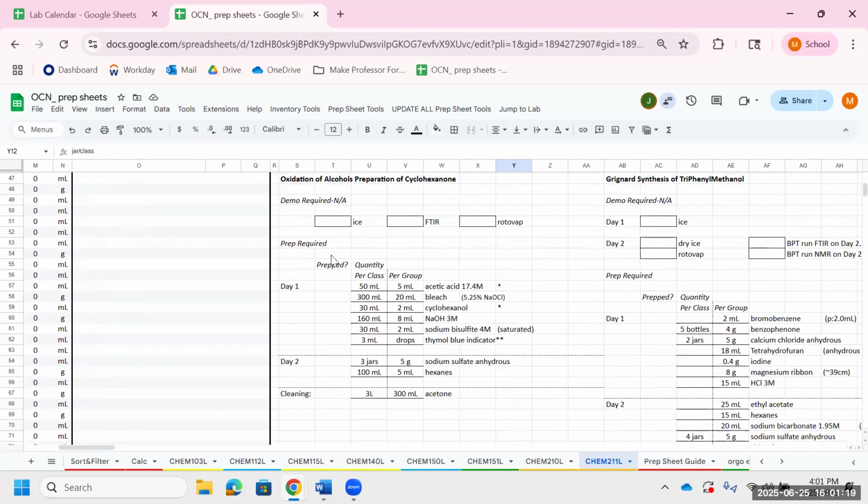And then prep required. I have this column here: is it prepped? You can put a check mark next to it when you're going through everything. I have them separated by day per class. This per class stuff, similar to the front page, it is not being extracted at all.